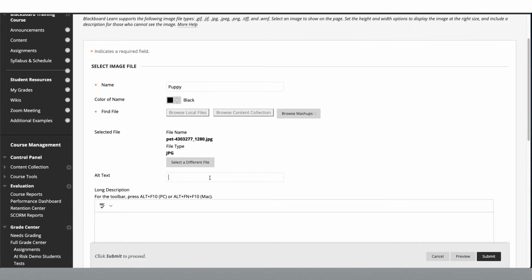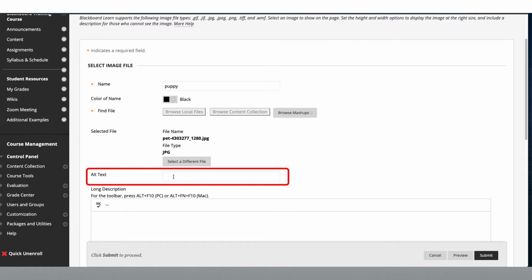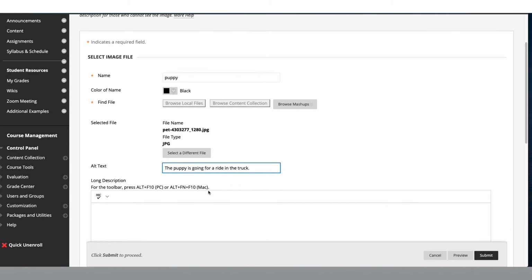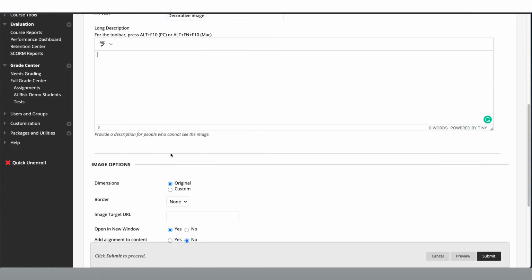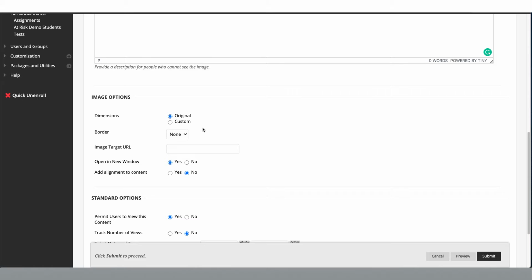Next, let's provide alternative text for the image. The alternative text will convey the information provided by the image to individuals that may not be able to see the image. It makes the content more accessible to all users. Here we can add an additional description for the image if you'd like. Next, we have the image options.